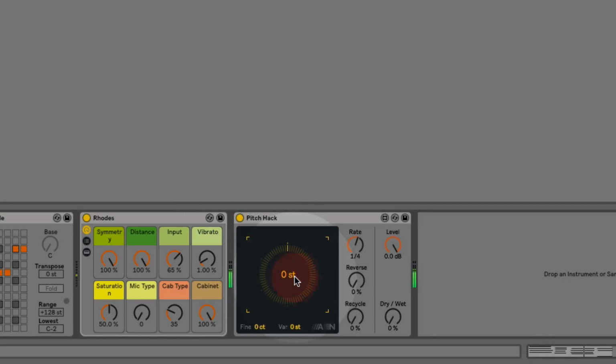I'll set the pitch to plus 12 semitones so we get an octave, and then start to turn up the dry/wet. So you'll hear that it pitch shifts the audio, but it sounds like the audio is being repeated like a delay. The rate of these repeats is controlled by the rate control.